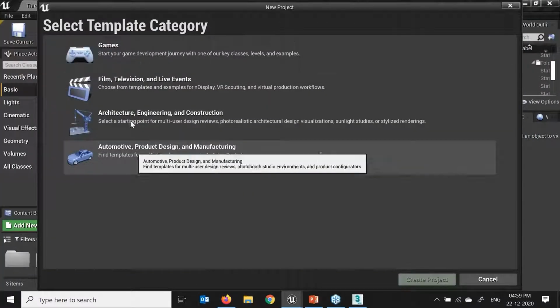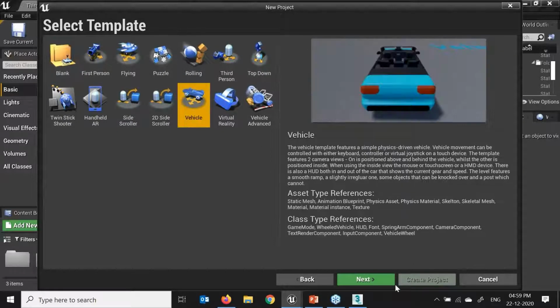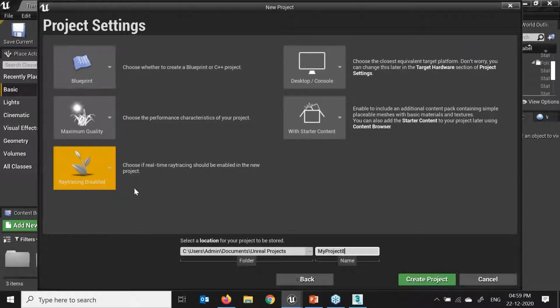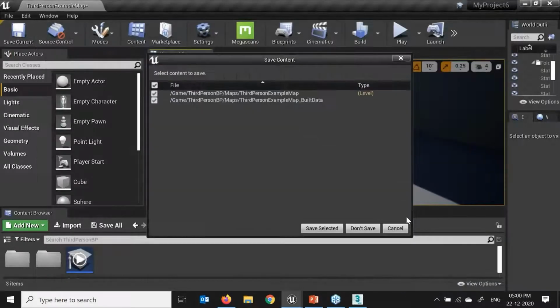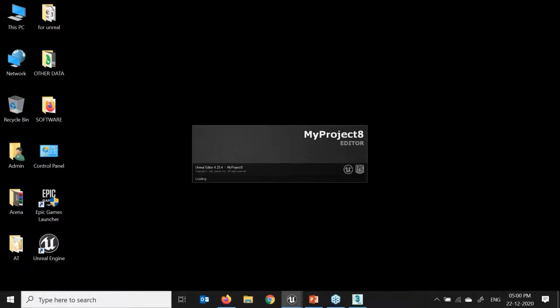If I say new project, this time under games, I'll use the vehicle template and say new project. I don't require ray tracing as of now. I'll just say create over here. Do not save. So we can open this template, or we can create an extremely new level. New level means I'll create from scratch. After this project, I'll show you how you can create your own level.